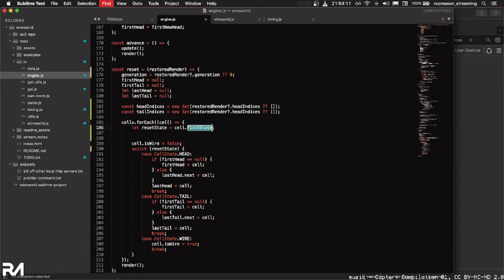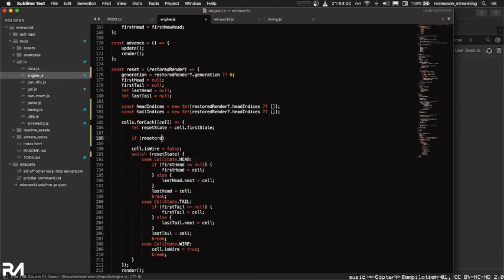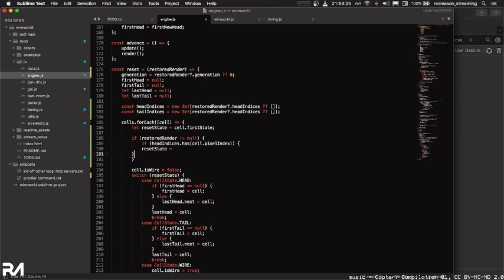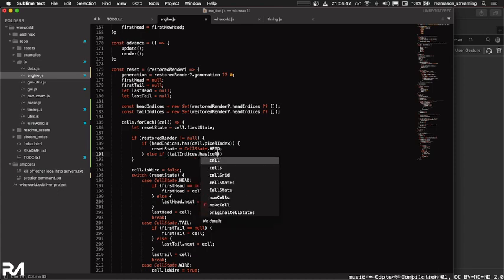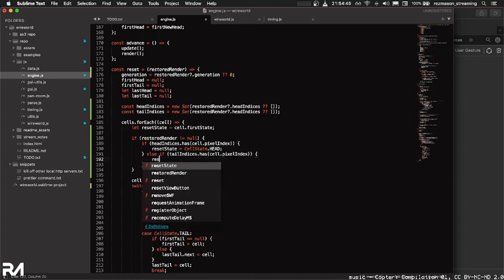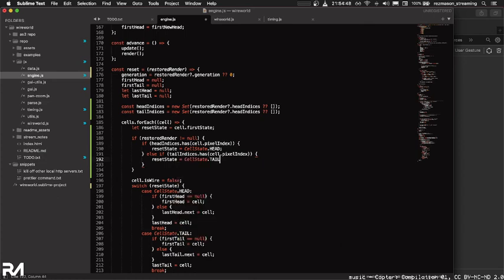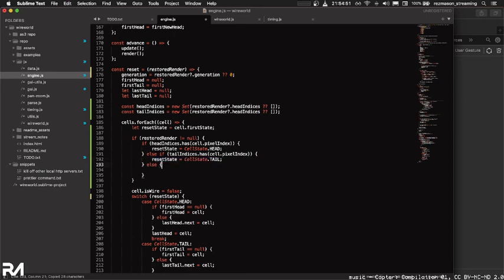Okay. Yeah, that's fine. Let reset state equal cell dot first state. If restored render isn't null, if head indices has cell pixel index, then cell state dot head. Else if tail indices dot has cell dot pixel index, reset state is cell state dot tail. Else it's wire. Cool.